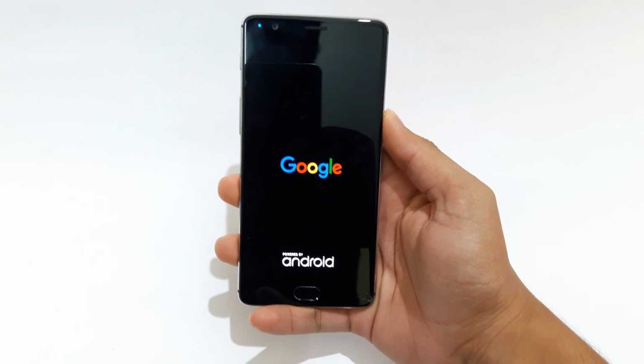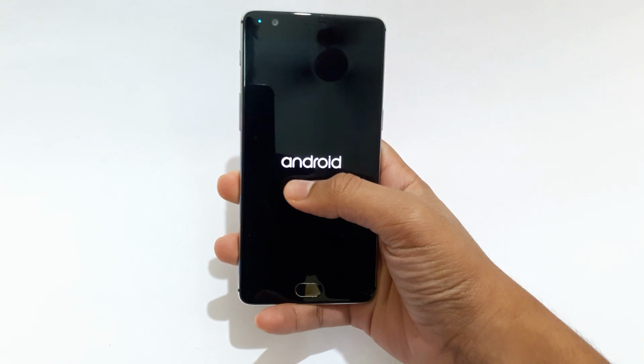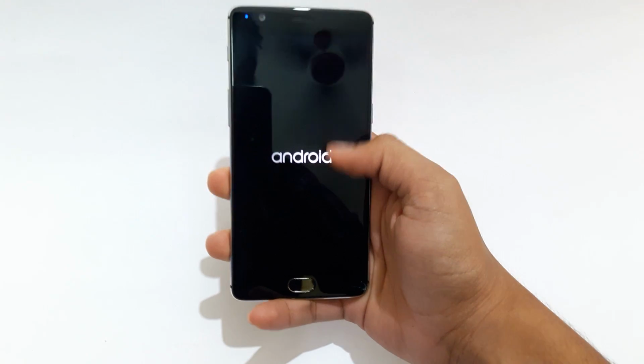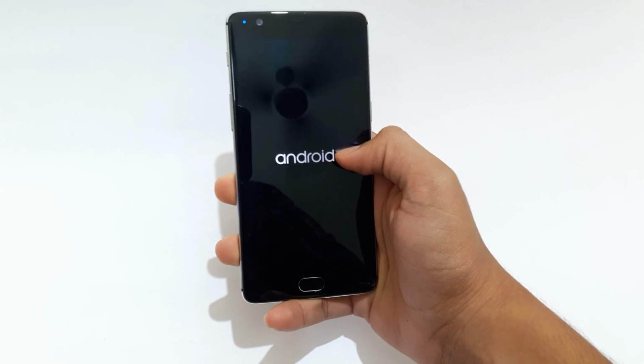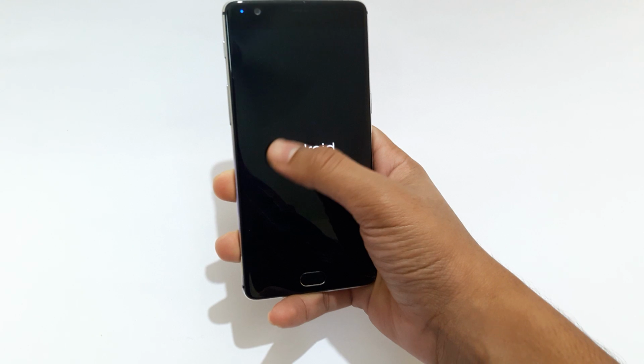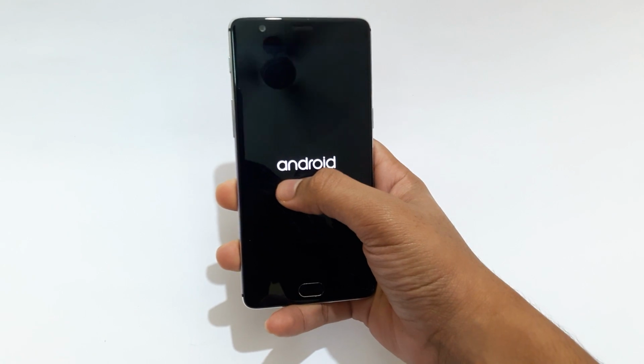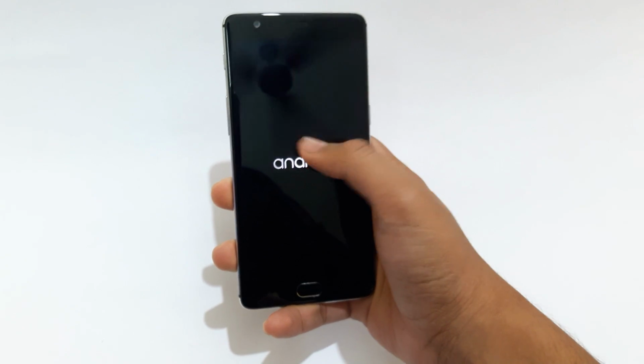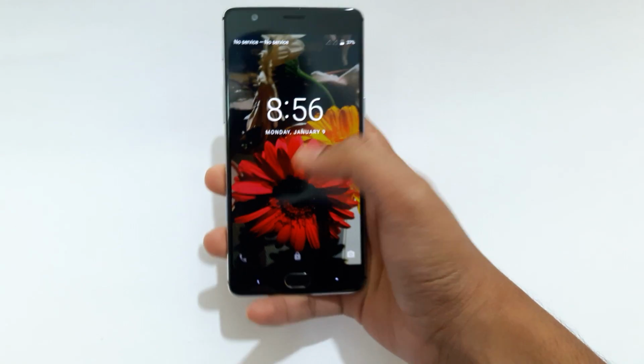So firstly, here you can observe the new boot animation, and it's changed from that freaking blue ball to this Android symbol.